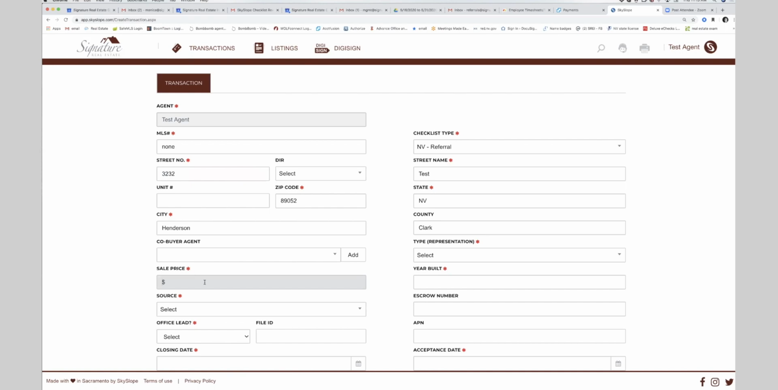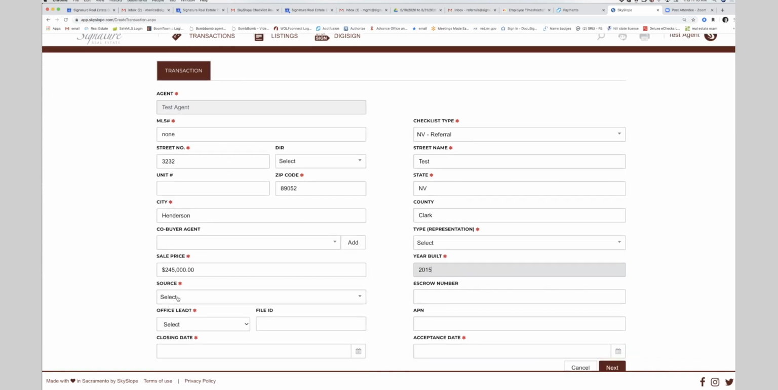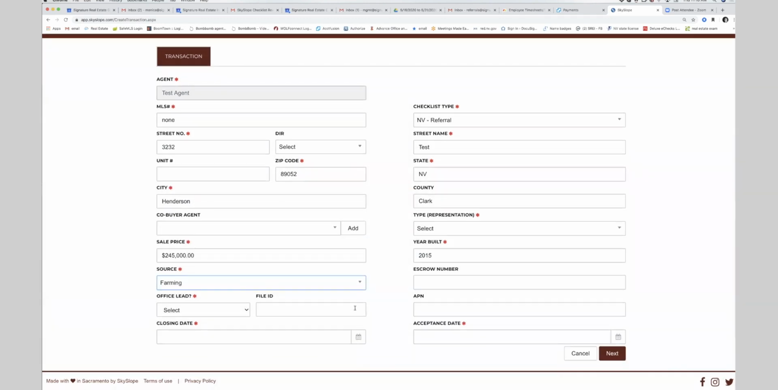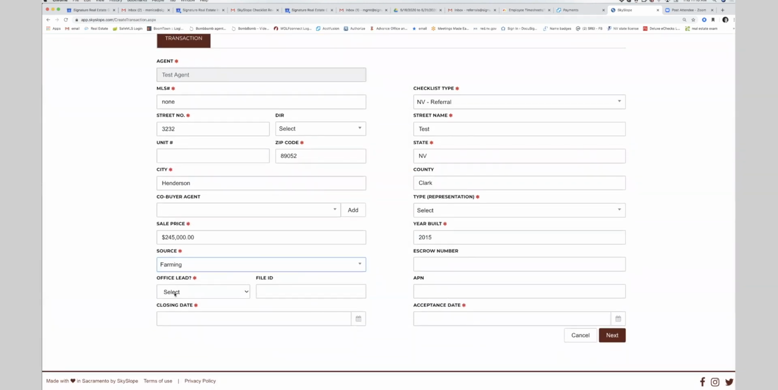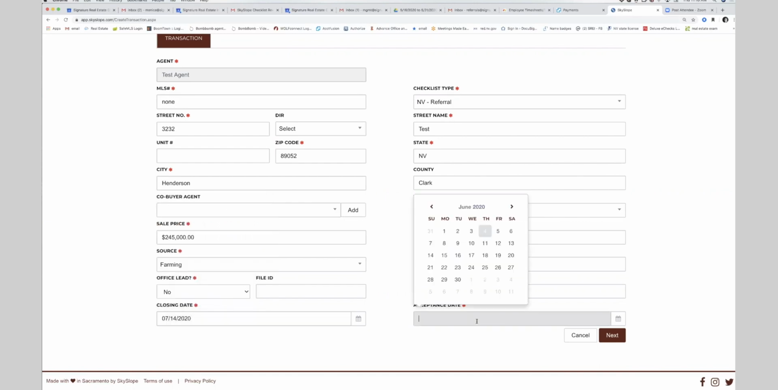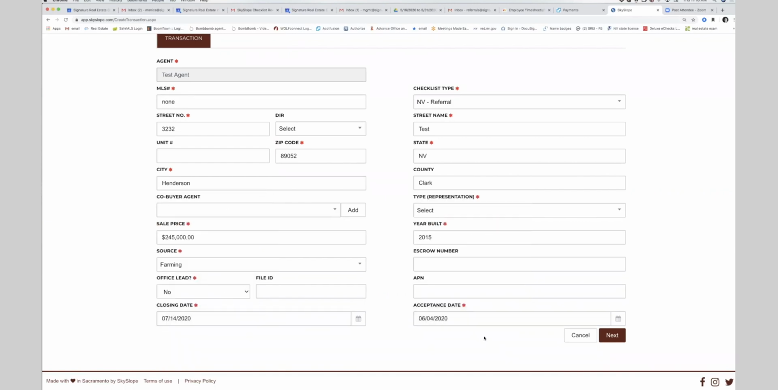So let's say referral, you know that it's sold for $245. Year built, let's say 2015. Select the source. Farming, let's just do that. Office lead, no. Closing date, we're going to estimate July 14th. Acceptance date. Okay, so that can be your referral date if you like. Don't get hung up on these dates, okay? And your closing date can be changed. So please don't get hung up on those dates.